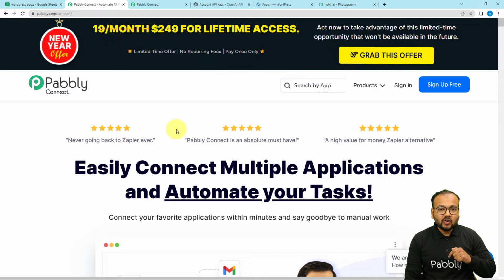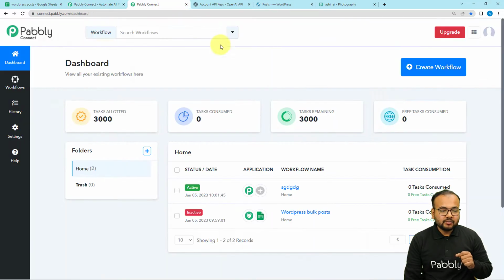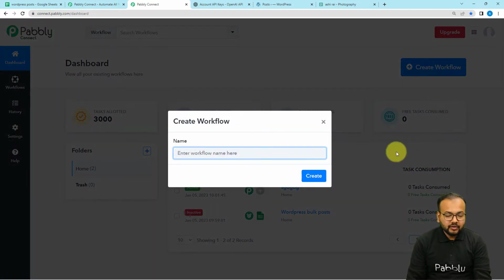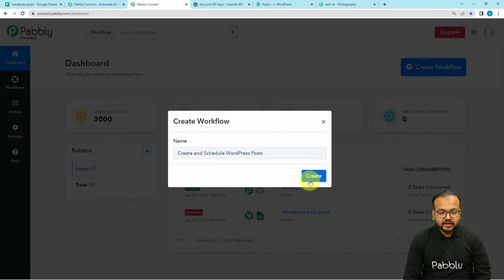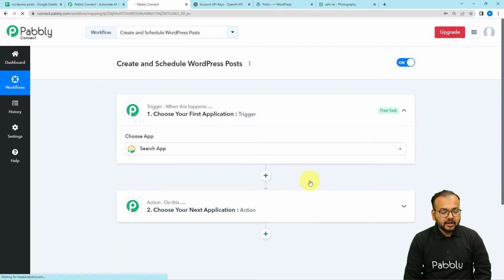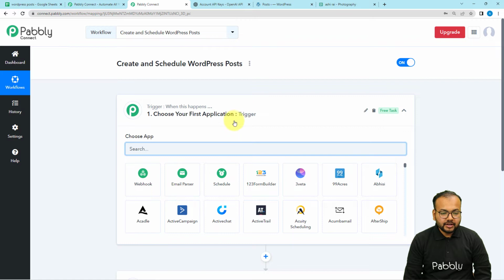Sign up right now and then sign in to reach the dashboard of Pabbly Connect like this. From here, click on this create workflow button to set up the workflow. Here you can give a suitable name to your workflow as well. So I am giving the name here. After giving a name like this, just click on create button, and you can see your workflow page is getting ready here. On this page, you will find these two modules, the trigger and the actions. With the help of these two things, you can set up any automation here.